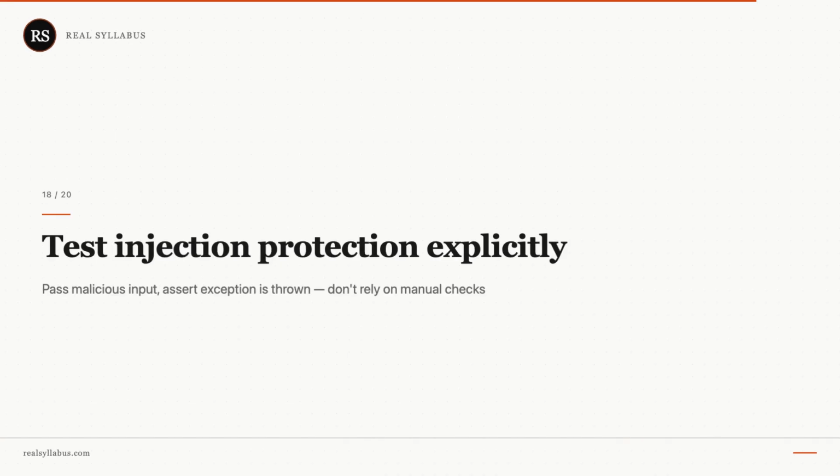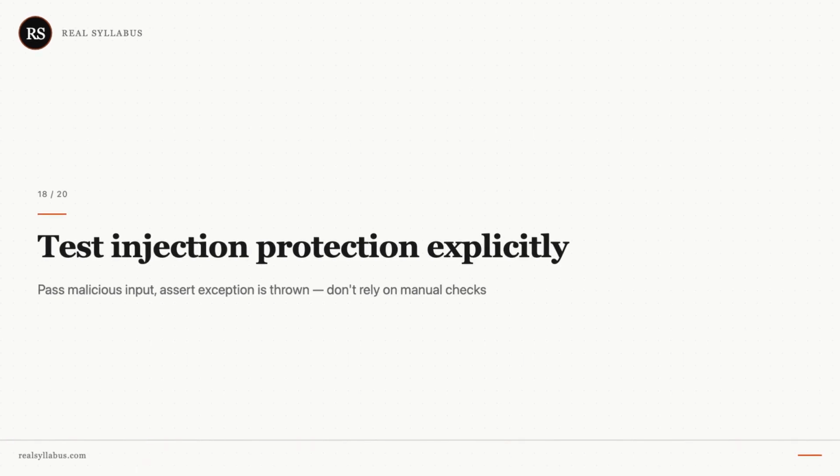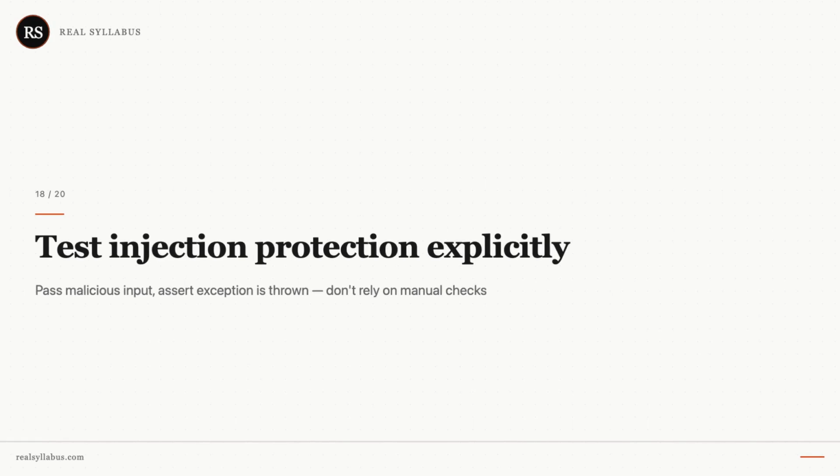Injection protection tests deserve their own test method. Don't just test the happy path. Write a test that deliberately passes a malicious string, something like "Technology' OR Name LIKE '%", and asserts that either an exception is thrown or the result set is correctly restricted to the expected records. If you're using allow lists for sort fields, write a test that passes an invalid sort column and asserts an IllegalArgumentException is thrown. These tests document your security assumptions and catch regressions if someone later changes the validation logic.